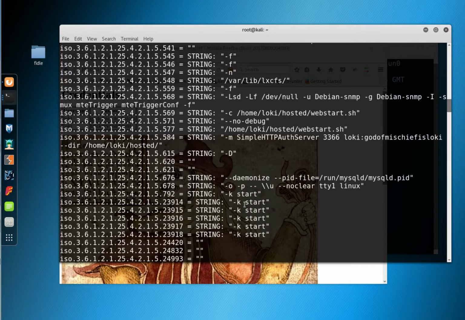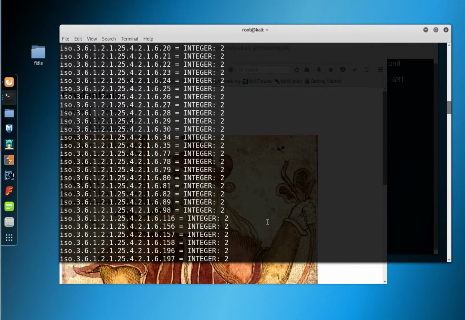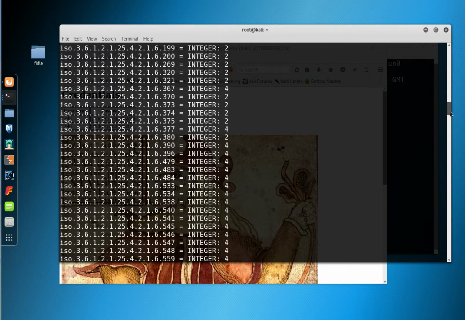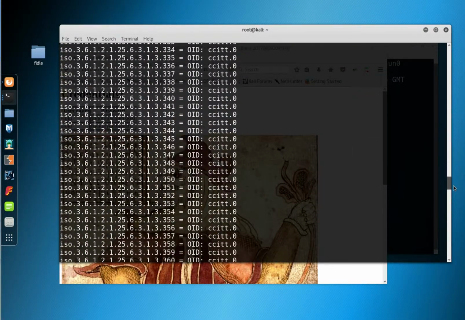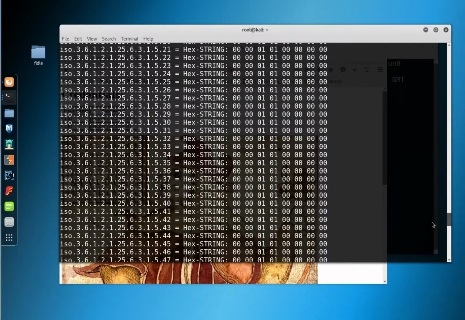So knowing what SNMP and snmpwalk do and how they function is extremely beneficial for you in the whole enumeration process.